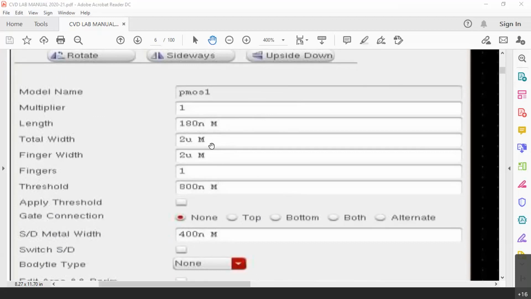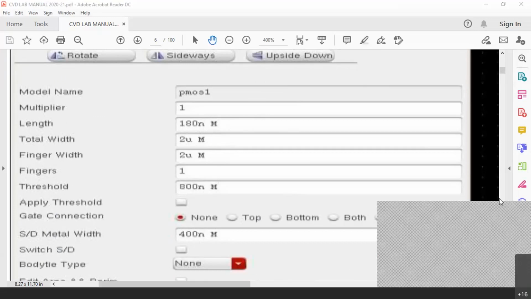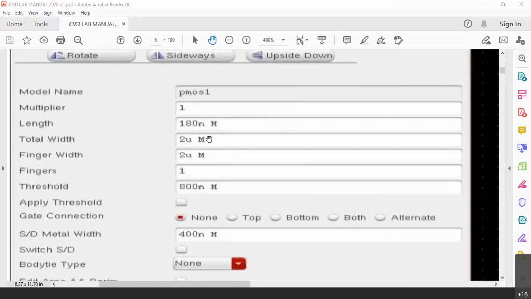There is something called aspect ratio, width to length ratio. Now, as far as this GPDK 180 is concerned, the width cannot be reduced below 2 micrometer. Even if you try to edit these dimensions in the lab, the tool will not accept it. But if you want to increase, you can increase. Instead of 2 micrometer, you can make it 4 micrometer. You can make it 8 micrometer. That is possible. But going below 2 micrometer is not possible.